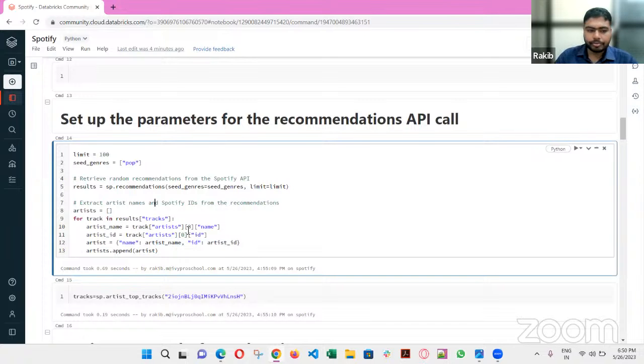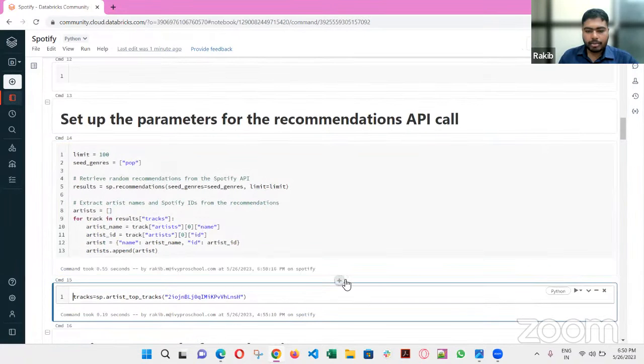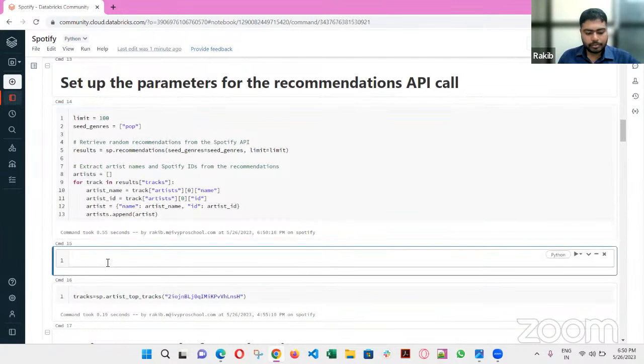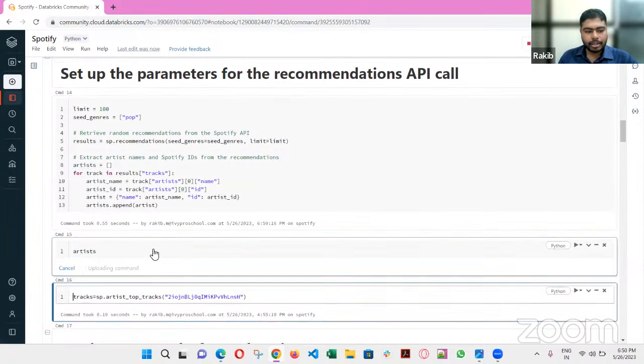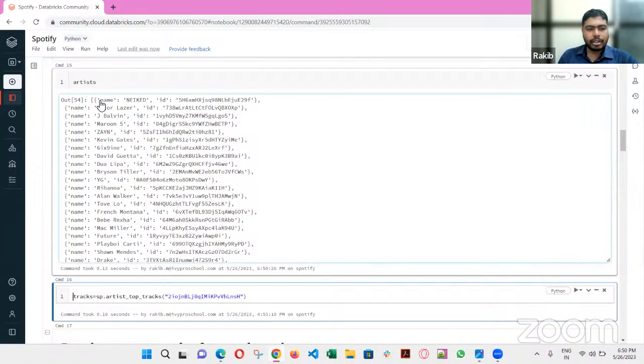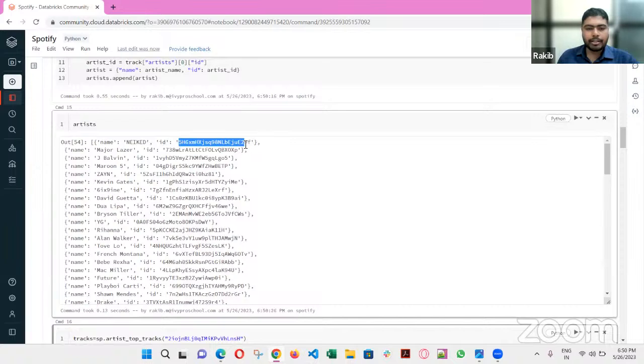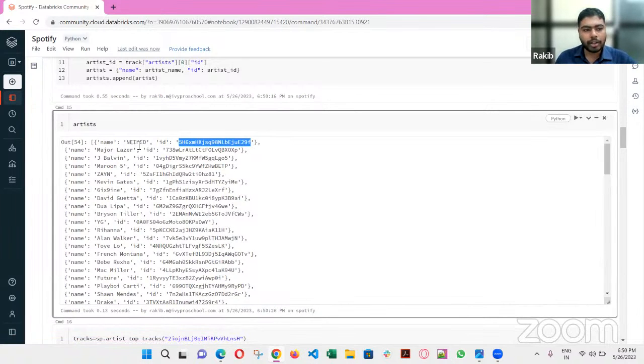So if I run it, shift enter, and let me check the artist. If I check artist over here, you will see a list, and a dictionary is created with name, ID, name, ID, name, ID. Once we have gathered this name and ID, we use this ID to find whatever tracks or song names this particular artist has in this Spotify database. So we'll fetch all the songs of all these artists.